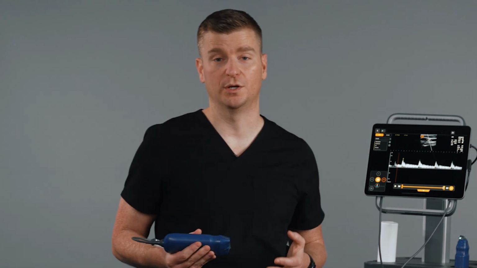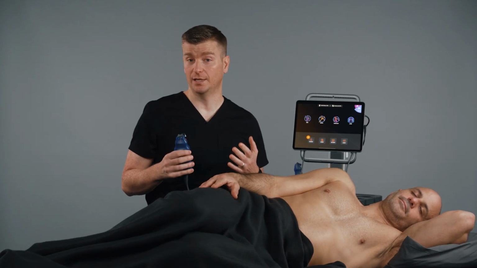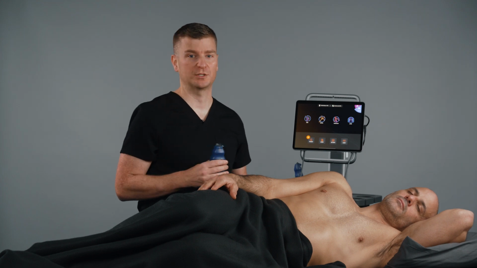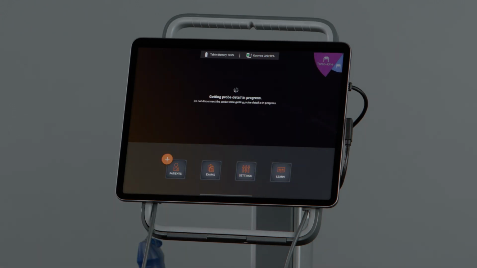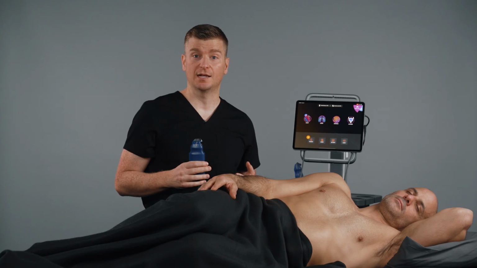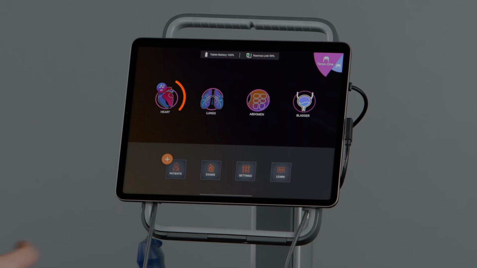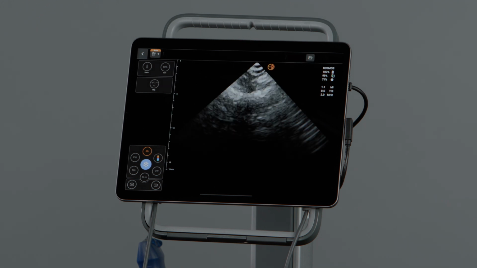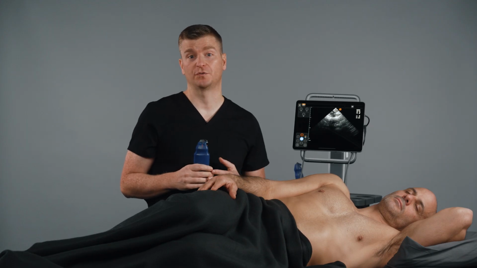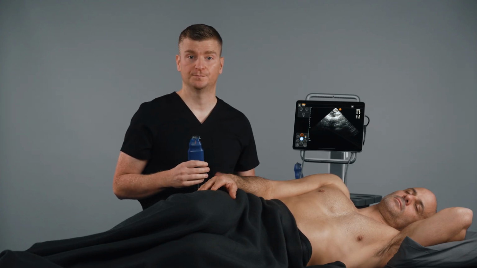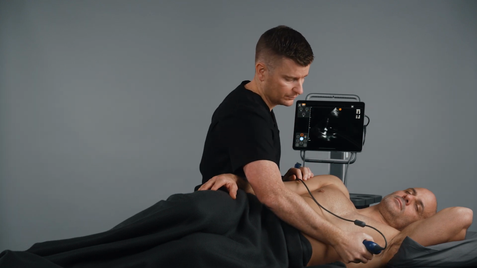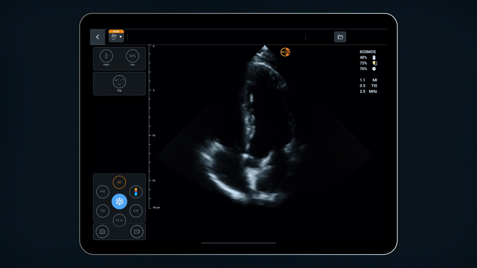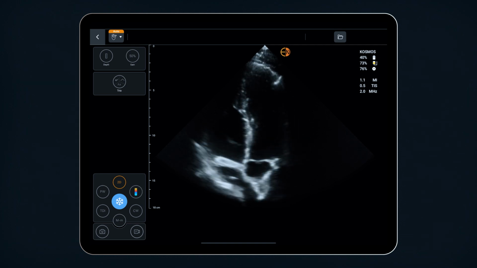Next, let's go over how to use PW with the Torso-One probe. If you're using Kosmos with Link, tap the upper right corner to switch probes. Let's start scanning in the heart preset. I'm going to find the apical 5-chamber view and look at the aortic valve. Now I have an A5C image I'm happy with.